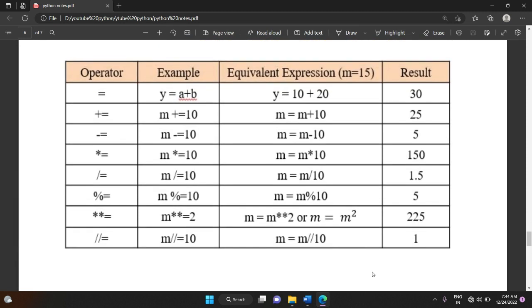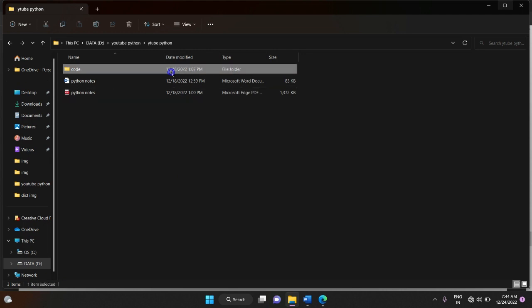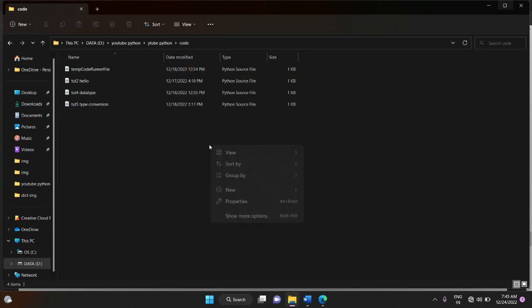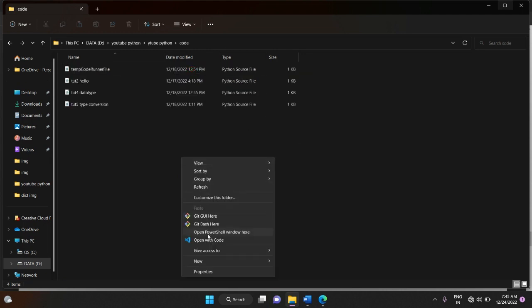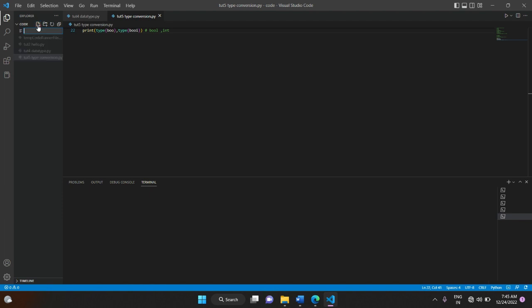So it's time to go to VS Code and write some code to see how the assignment operator works in a program. Without any further delay, go to my file, go to the code folder, and here hold shift and right click and open with Code. Here are all the files, and one more file was created, tut 9 and assignment.py.